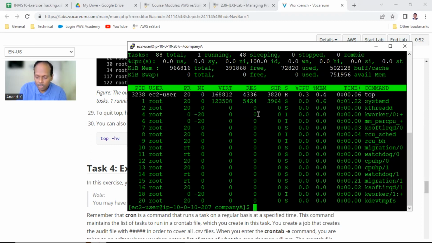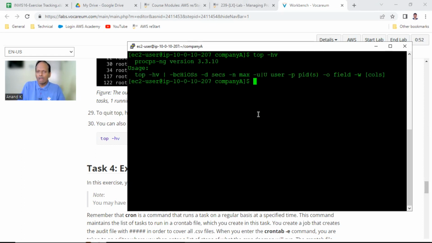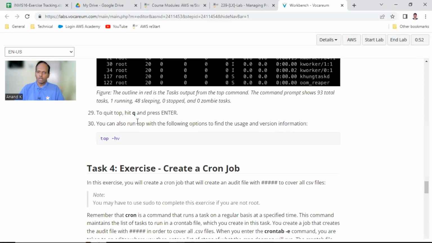You can also ask for top -hv. It will show you the version information, nothing more. 3.3. So this completes task number 3.